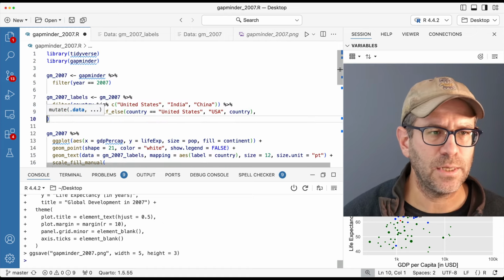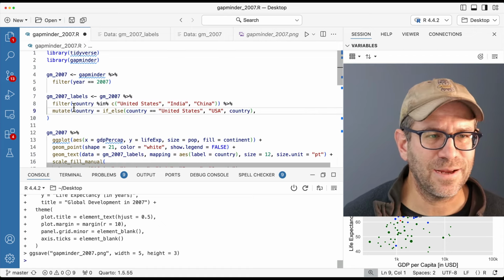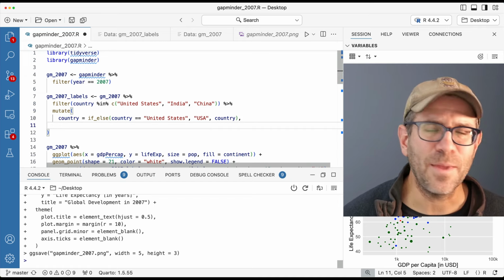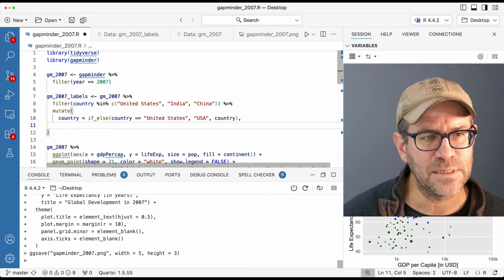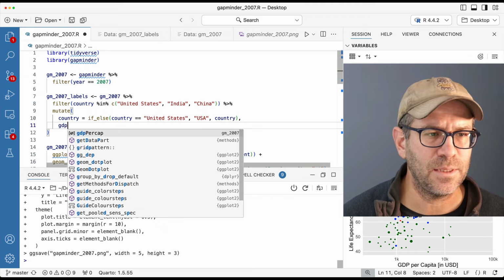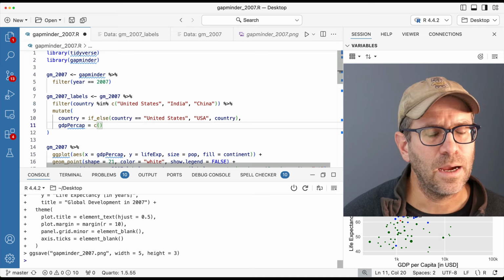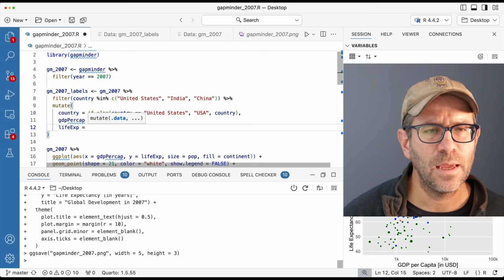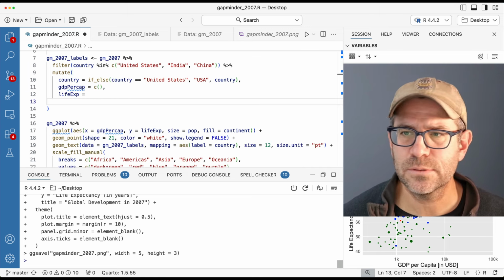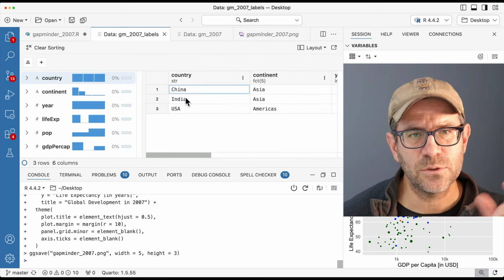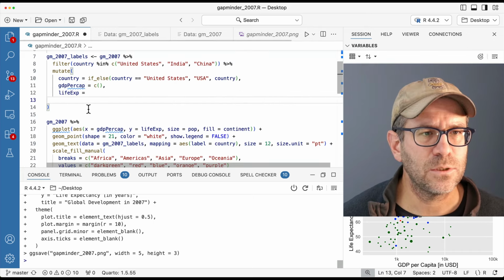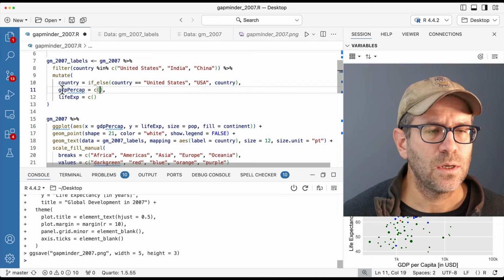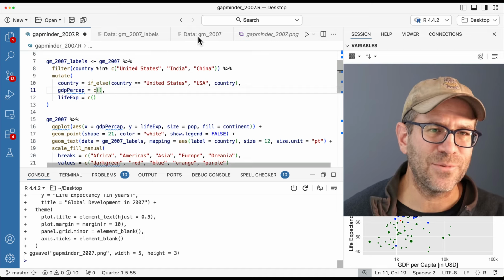So we'll come back to our mutate. And again, it's got that kind of funny indentation, which I'm not loving, but maybe it'll help me to have better practices. So on the x-axis, there was GDP per cap, and then on the y was life expectancy, right? And then if we look at our labels, it goes China, India, USA. And so I'm going to manually put in those values. So again, it goes China, India, USA.